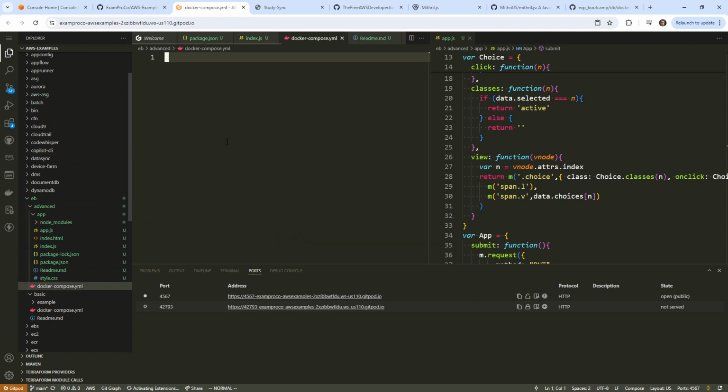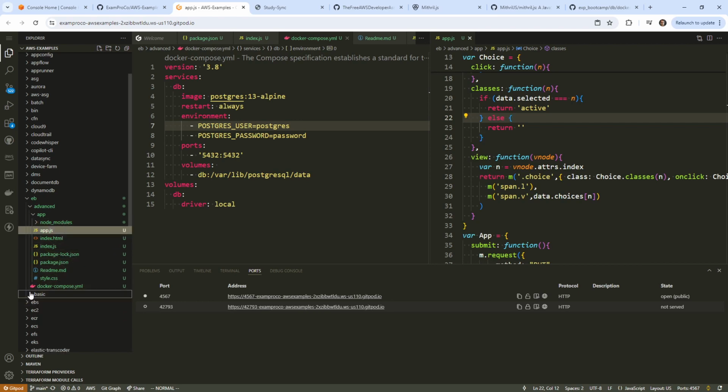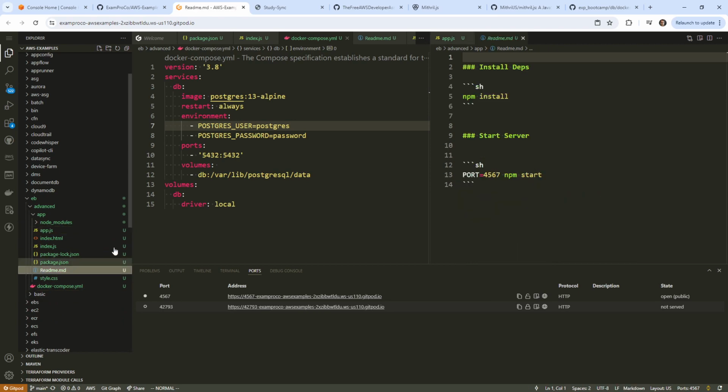YAML. We'll go ahead and paste this. And so the idea is this will get a Postgres server running that we can authenticate to. I'm going to go down to our README file if I can find it in here. We made one, right? Yeah, it's right here. Good. Did I place this in the app?